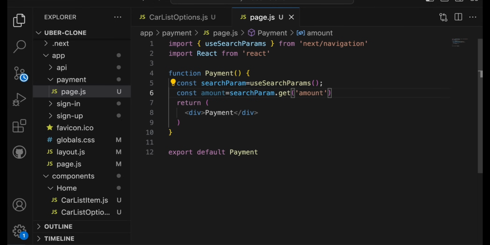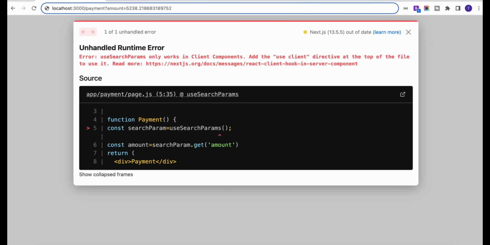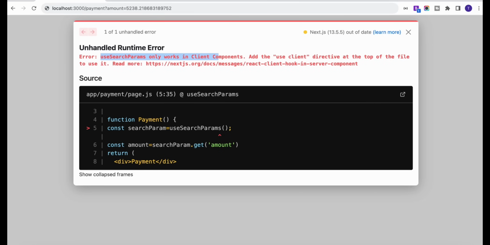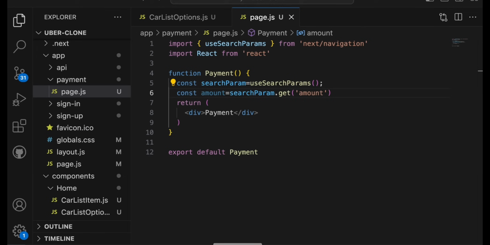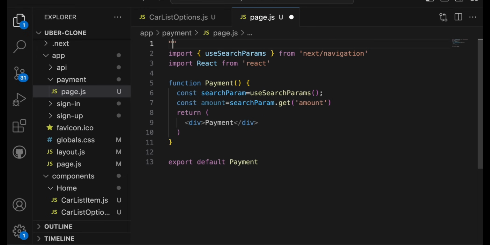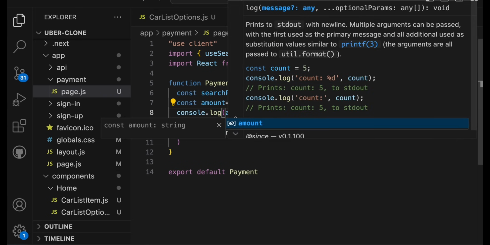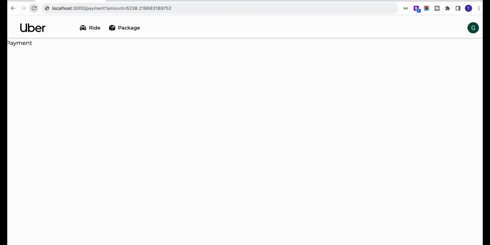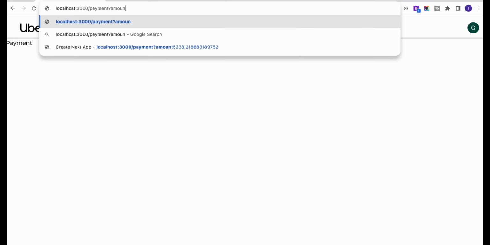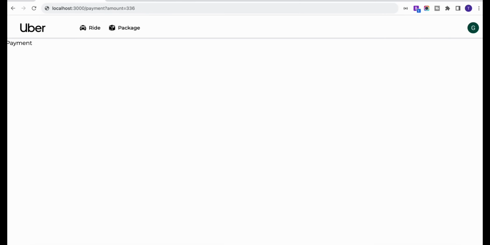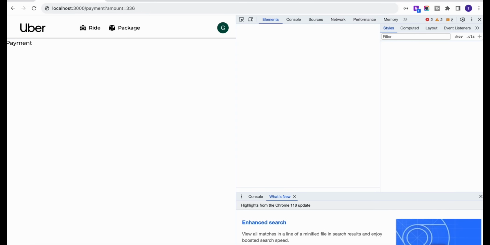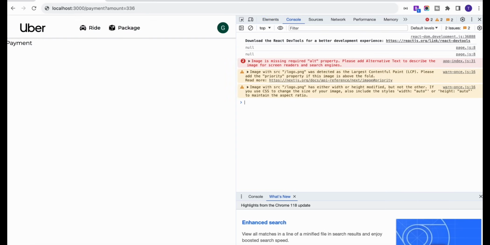And then let's save everything. I don't know what the issue is. It's saying useSearchParams only works in a client component. Obviously you have to mark this as use client and save it, and also we'll console log this amount over here. Let me refresh the screen. We will pass some amount, so right now it's 336. Go to the inspect panel, enter it, and if you see, we got the amount 336. Okay, perfect.